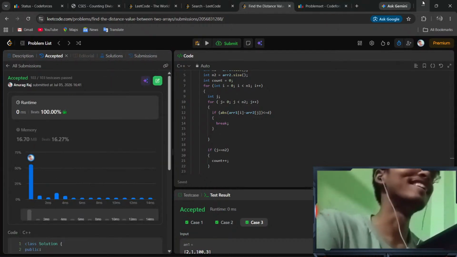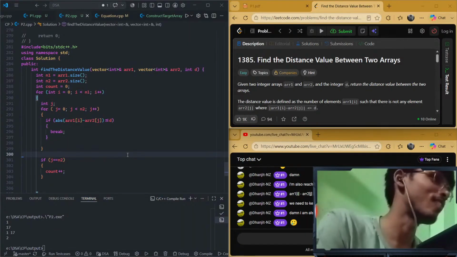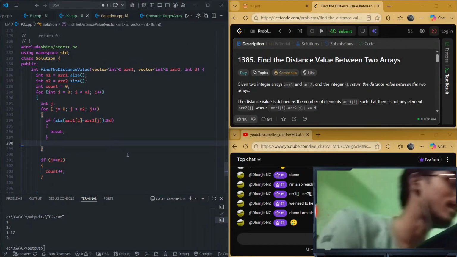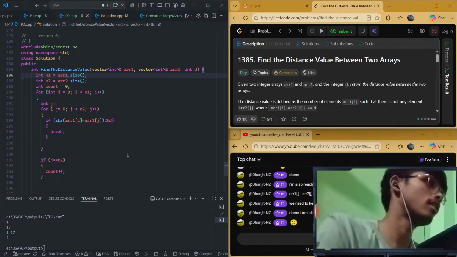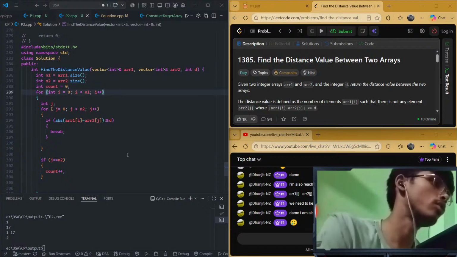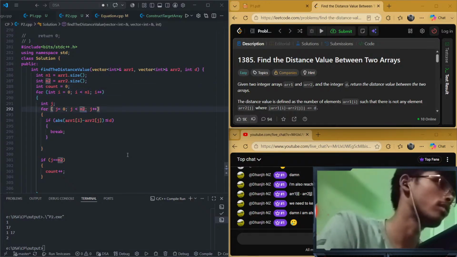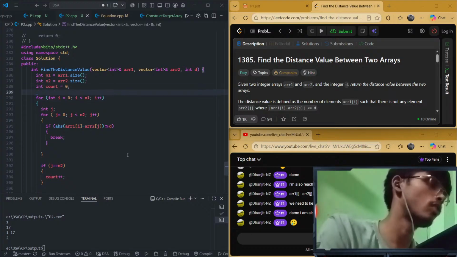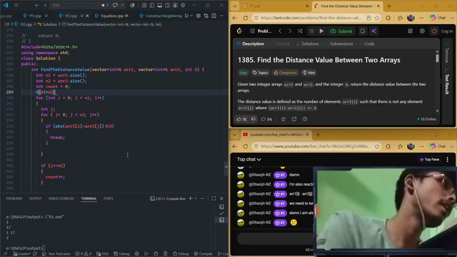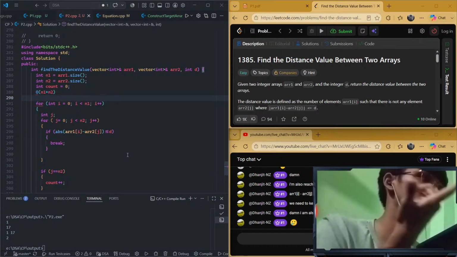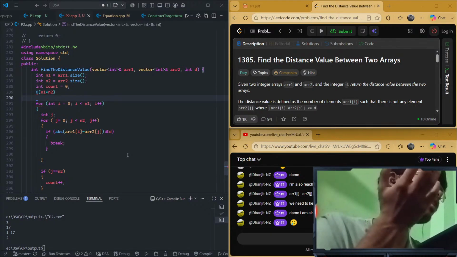This will work, but this is not the optimal approach. If I consider the time complexity, in a worst case scenario, if I consider the array sizes to be n1 and n2 for the two arrays, then this loop will run n1 times and in a worst case this will run n2 times. So overall time complexity will be big O of n1 into n2. And the space complexity will be big O of 1 because we are not creating any array.